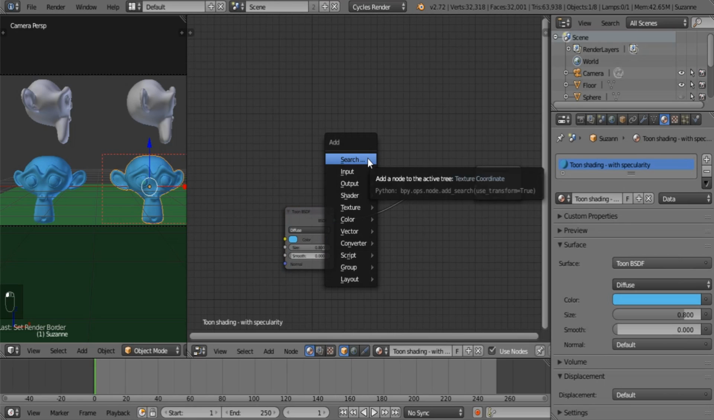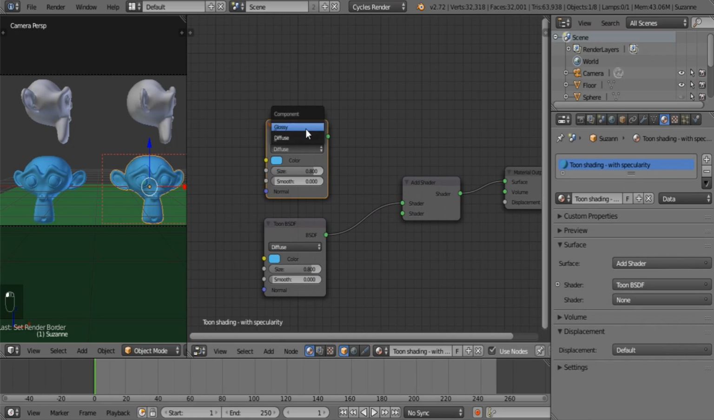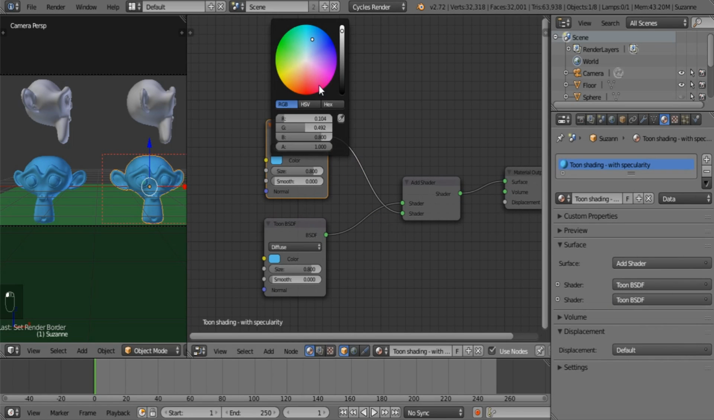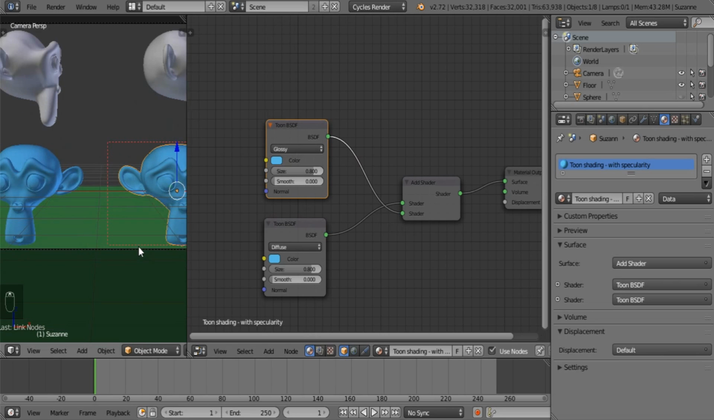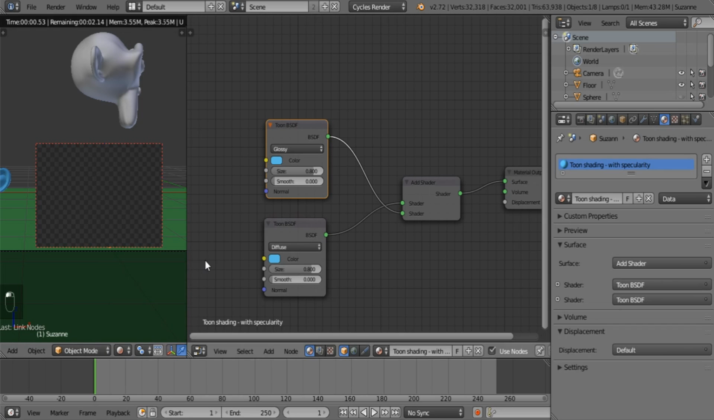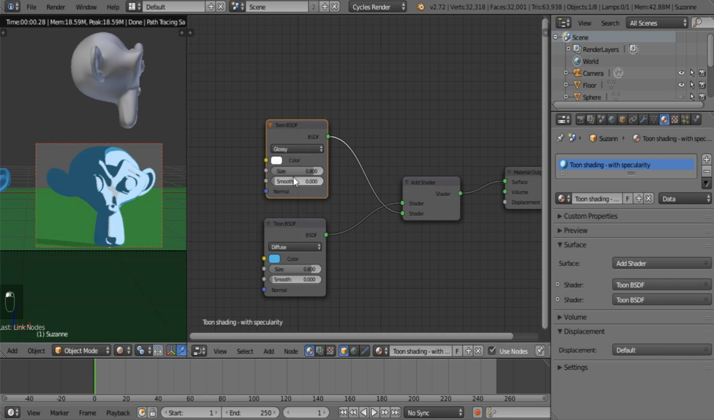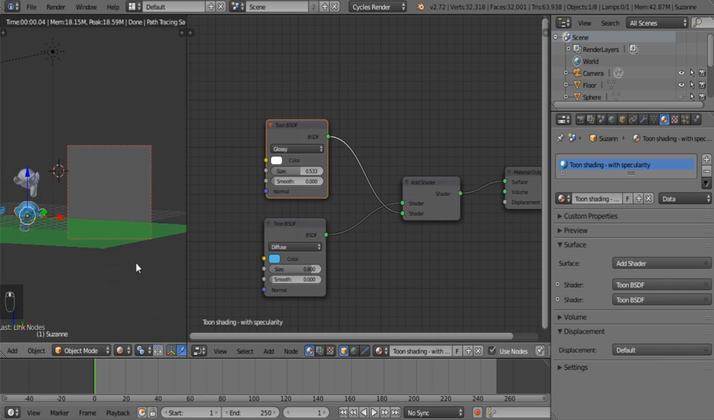Now I want you to add an add shader. Duplicate your Toon BSDF. Instead of diffuse, set it to glossy. Click add. You can change the color if you want to. I don't think it's necessary. Let's see the result first. Yeah, we have to change the color. We have to make it a little bit brighter. Let's make it white and just reduce the size. And there you go. And it actually does work.